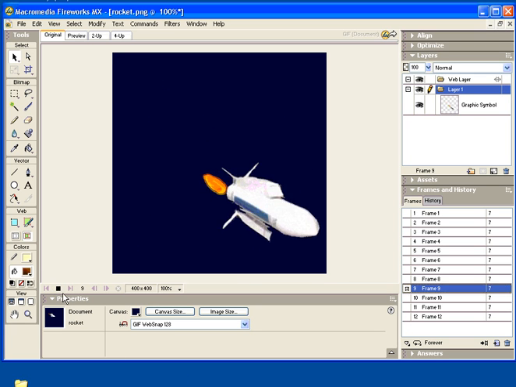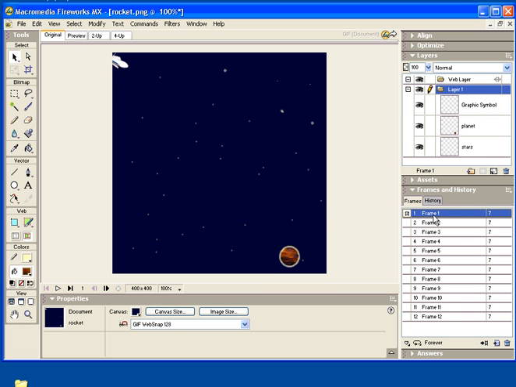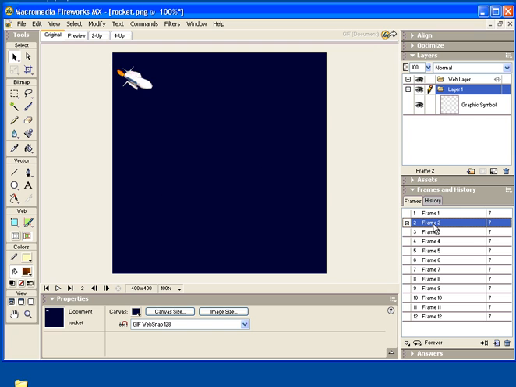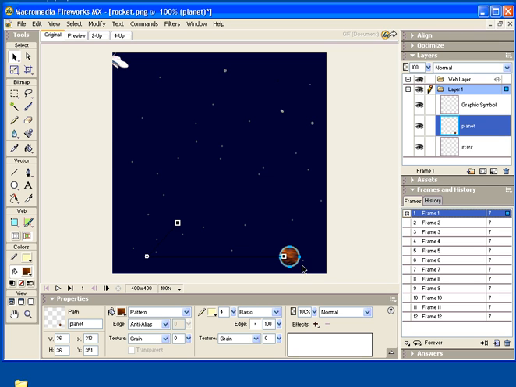So far so good. Now naturally frame 1, everything's there. That's where we started. Frame 2, the planet and the stars disappear because they weren't part of that tween. So now we're going to go ahead and do that same thing with the planet. I'm going to go ahead and click him.